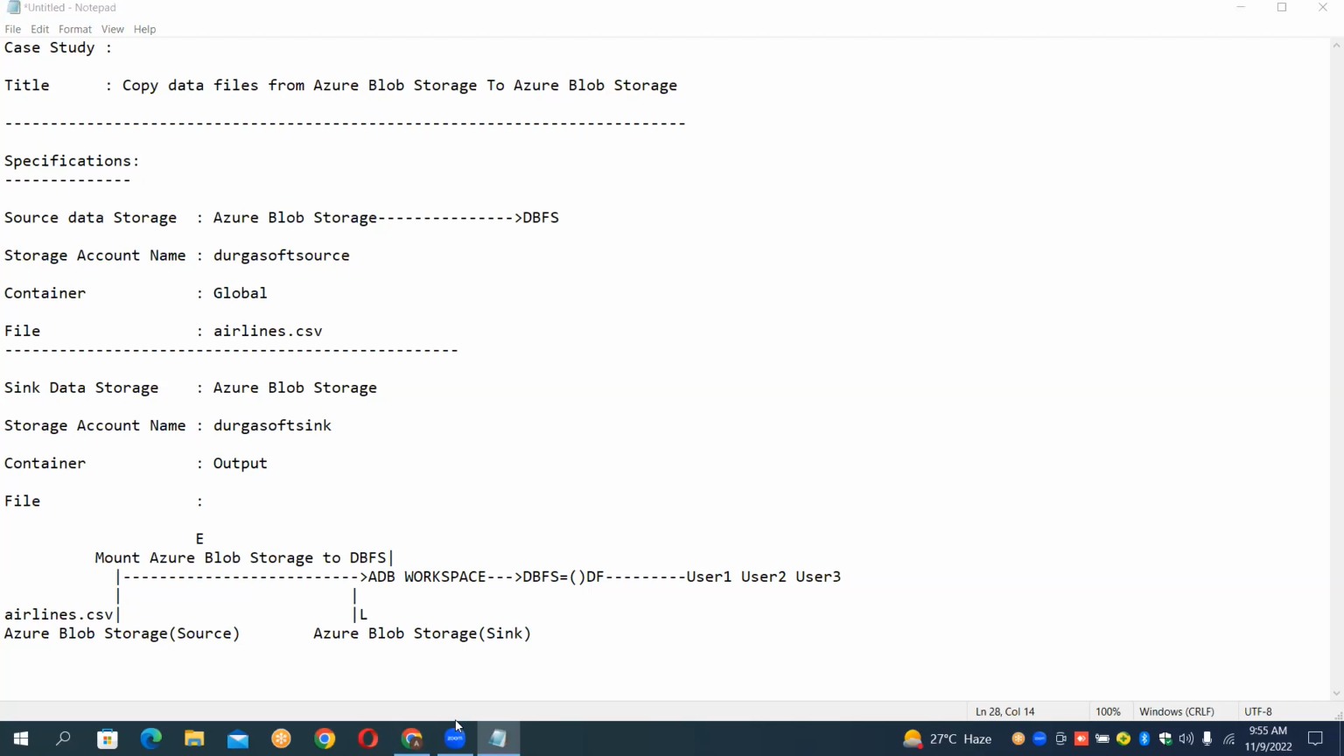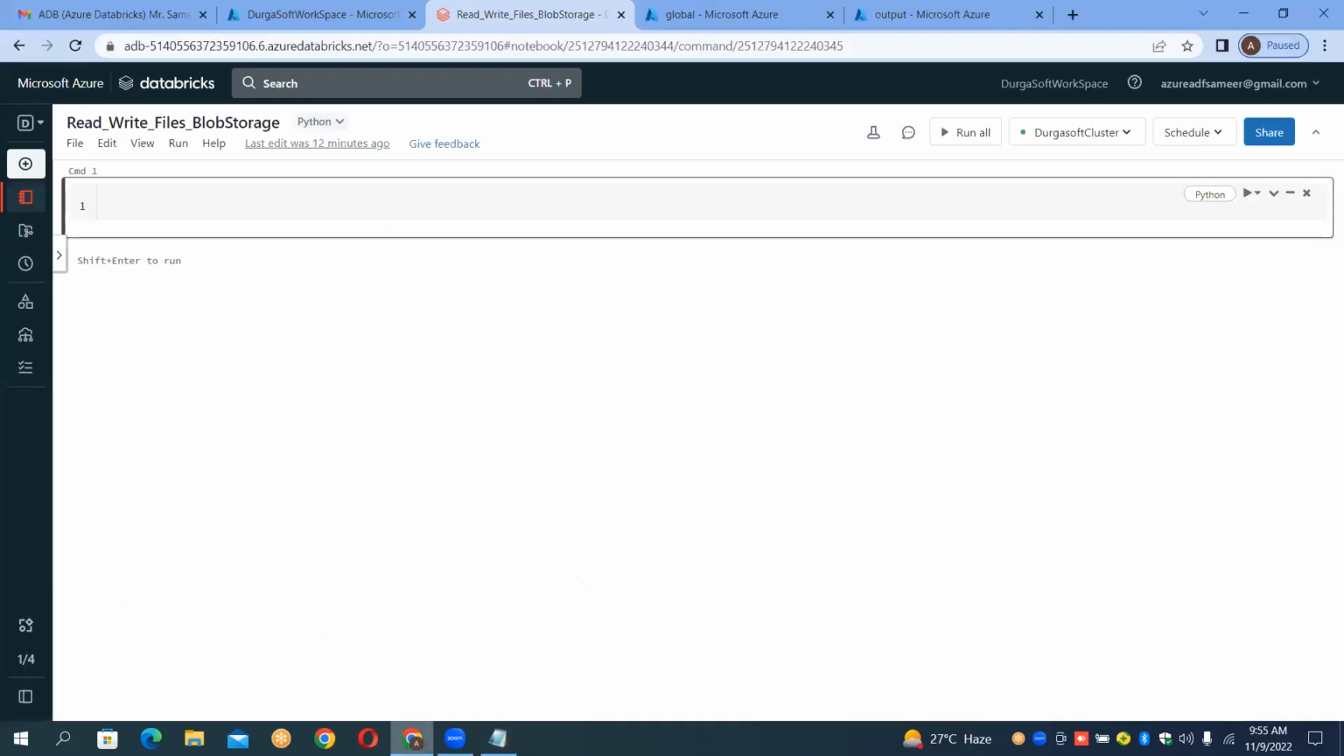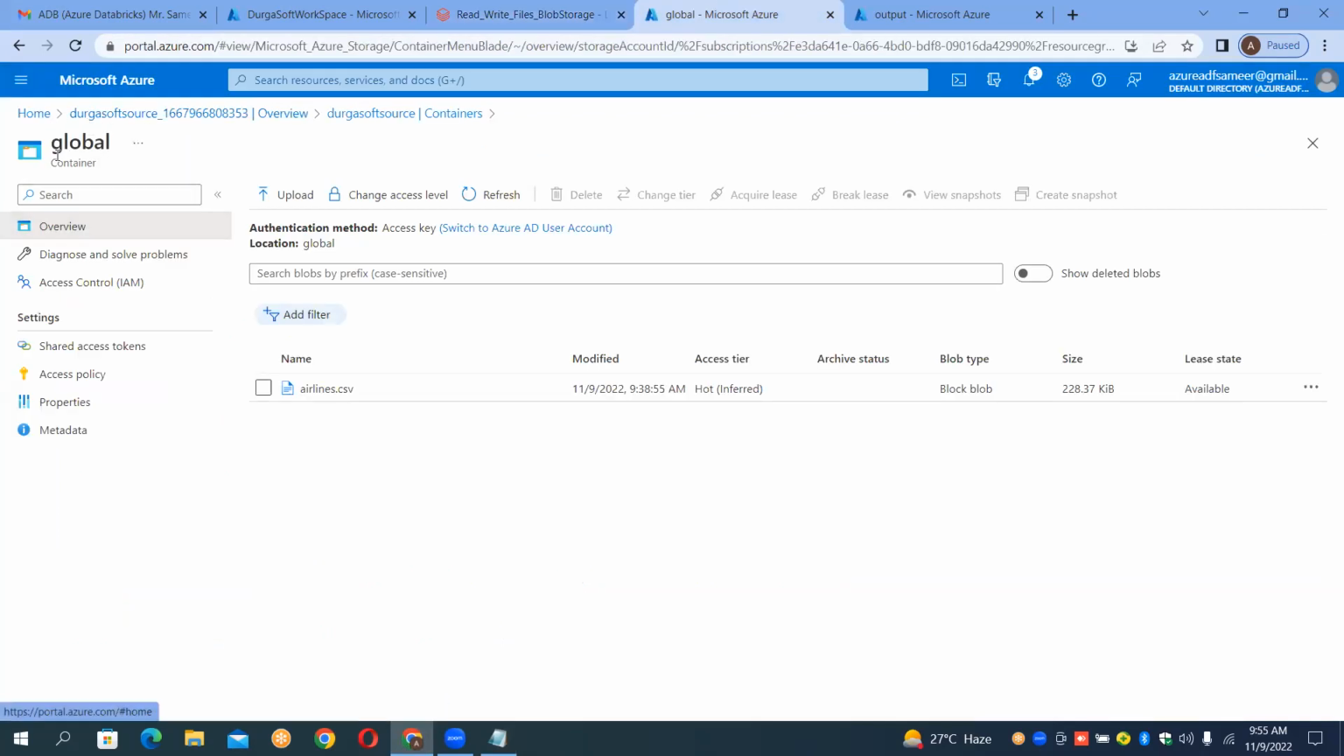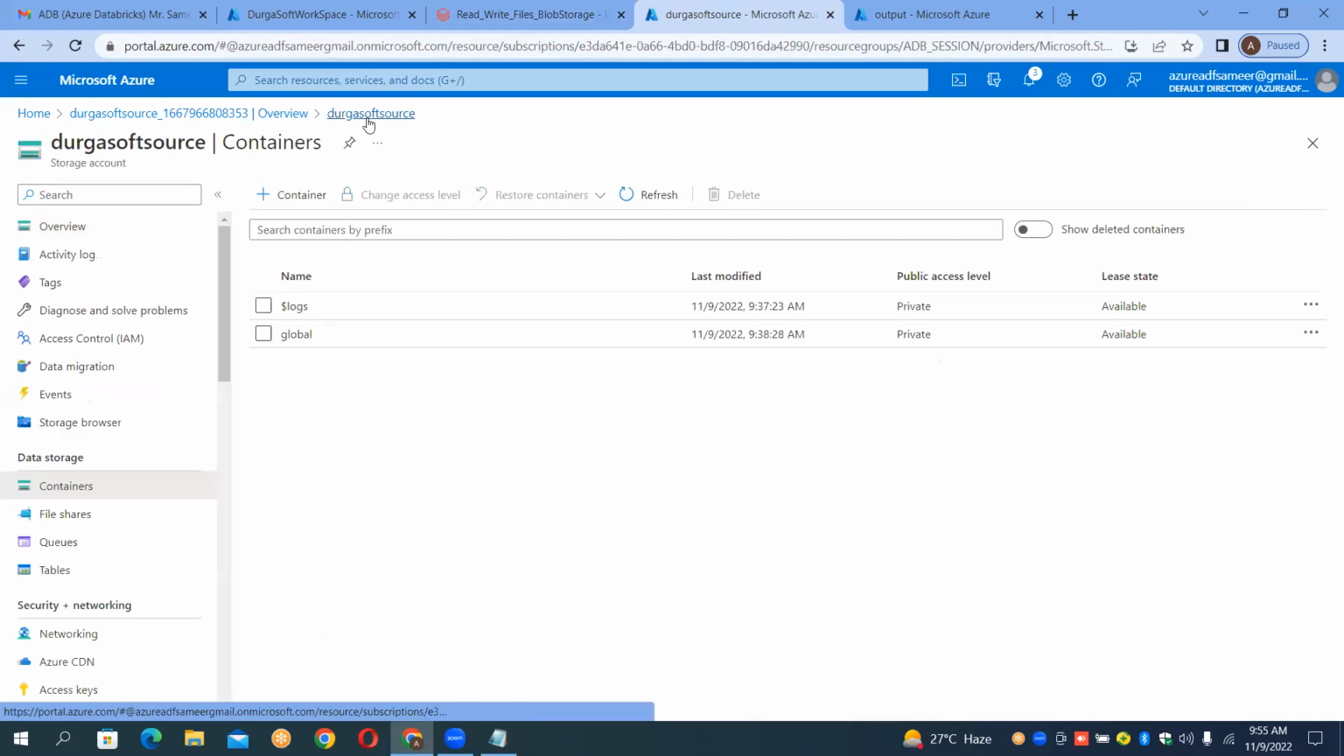Now, guys, tell me, what is the authentication method for accessing? You have a blob. How do you access the data from a blob? Yes, we can access the data from the blob by using the account access keys. Am I right? Account access keys are just like a password.